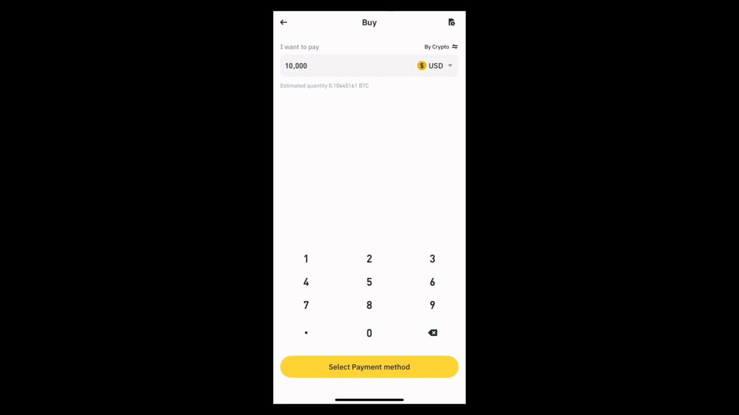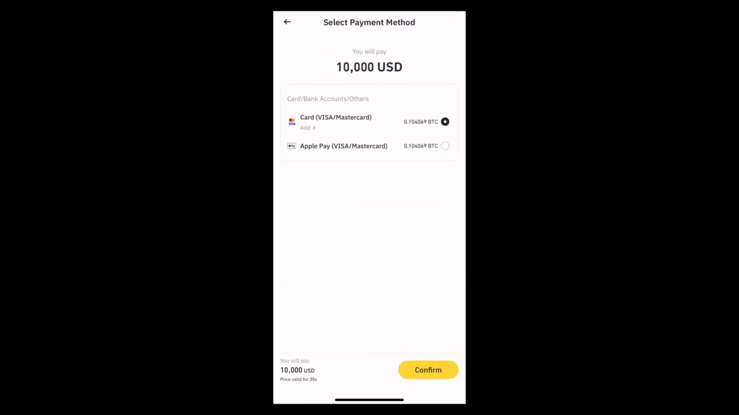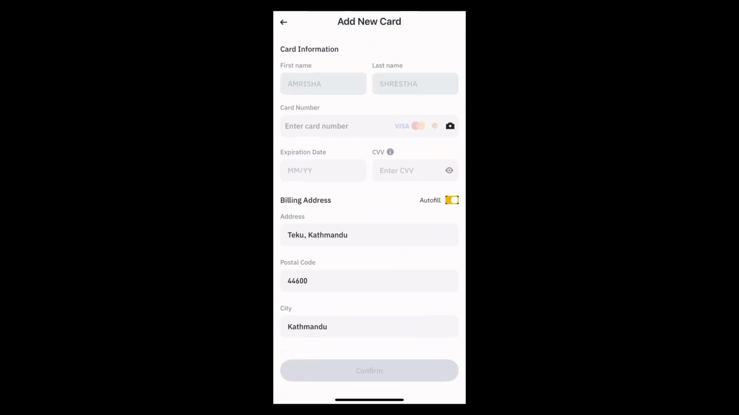After that, tap on to select payment method right here. Now choose one of these cards that you want to buy the Bitcoin, and after selecting it, simply tap on to confirm. Then add the card informations like this, and then simply tap on to confirm. After confirming it, you will be ready to buy the Binance Bitcoin.